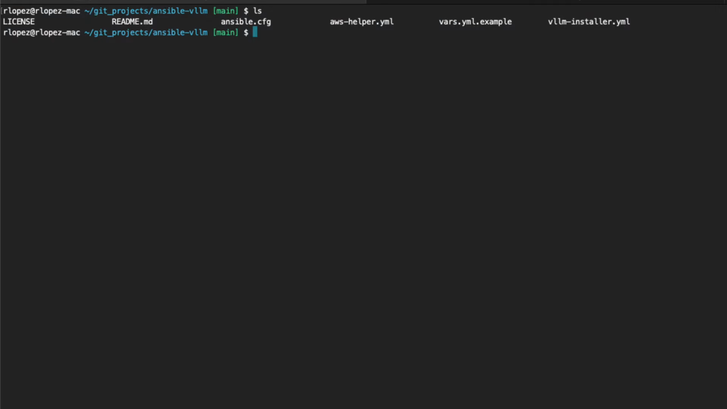Okay, so now that we have our Hugging Face token, we have AWS all set up, the next thing we want to do is actually run the AWS helper. Now, for the purposes of security, I'm not actually running the real AWS helper against my AWS environment, but I'm going to show you exactly what it does and exactly how it looks when you run it. So we're going to kick off the Ansible Playbook AWS helper.